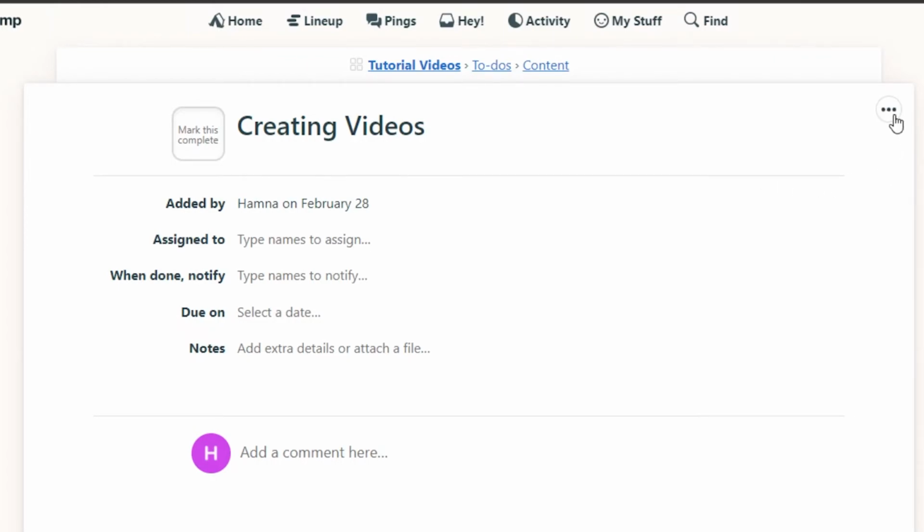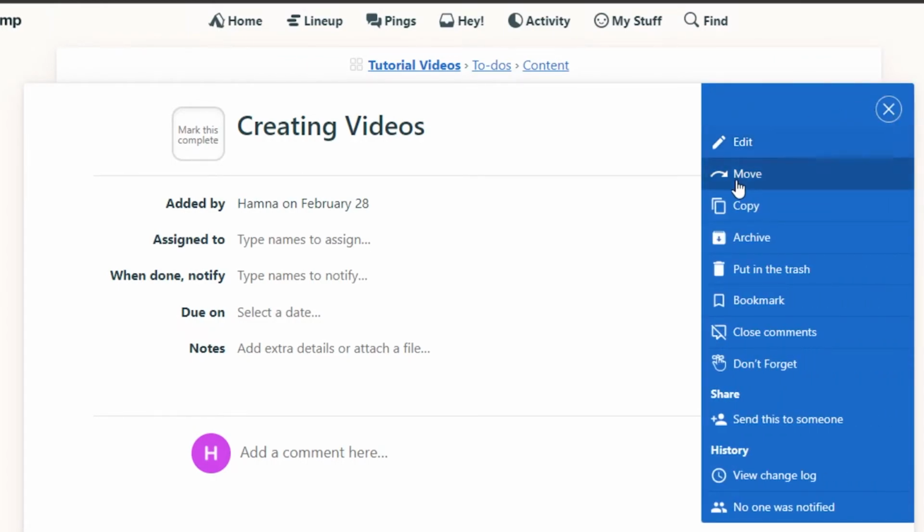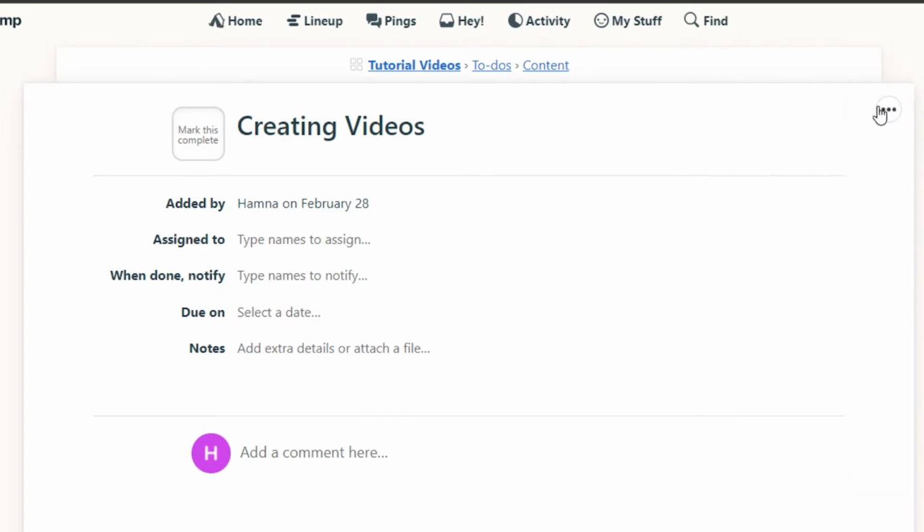We also get options from here, like clicking on these three dots. We have edit, move, copy, put in trash, bookmark, don't forget, and sending this to somebody, or view, change log. If you want to get access to all of the features, they are shown right here.